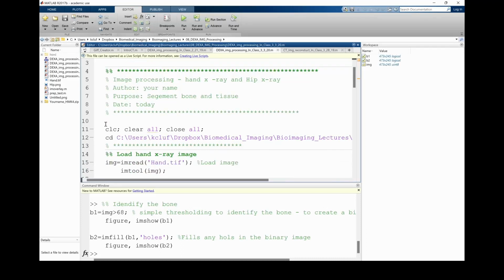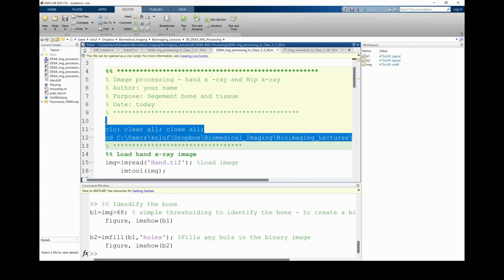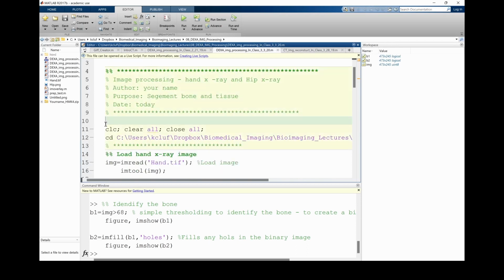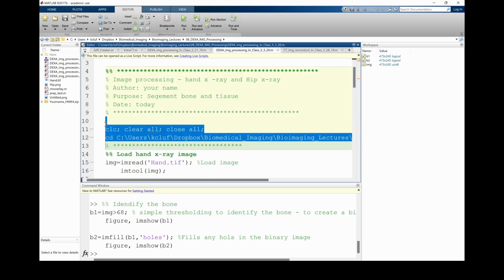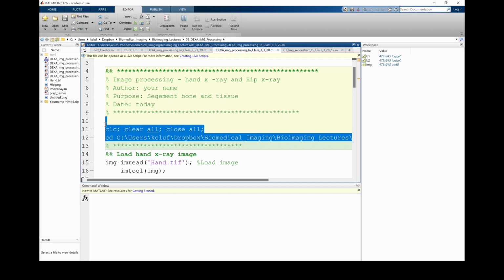Let's go ahead and get started. So I want to start by introducing you guys to a medical imaging process called thresholding. Okay, and I'm going to show you guys that here in Matlab.